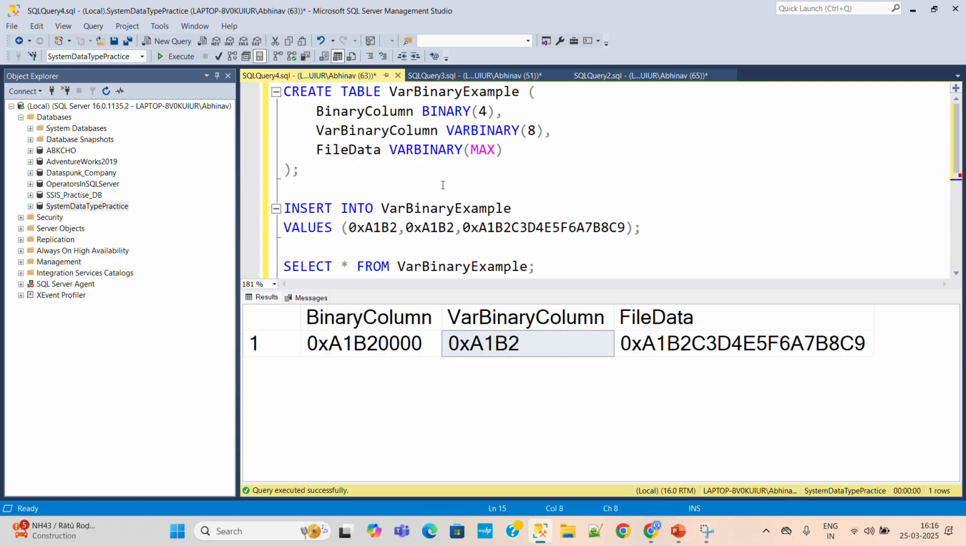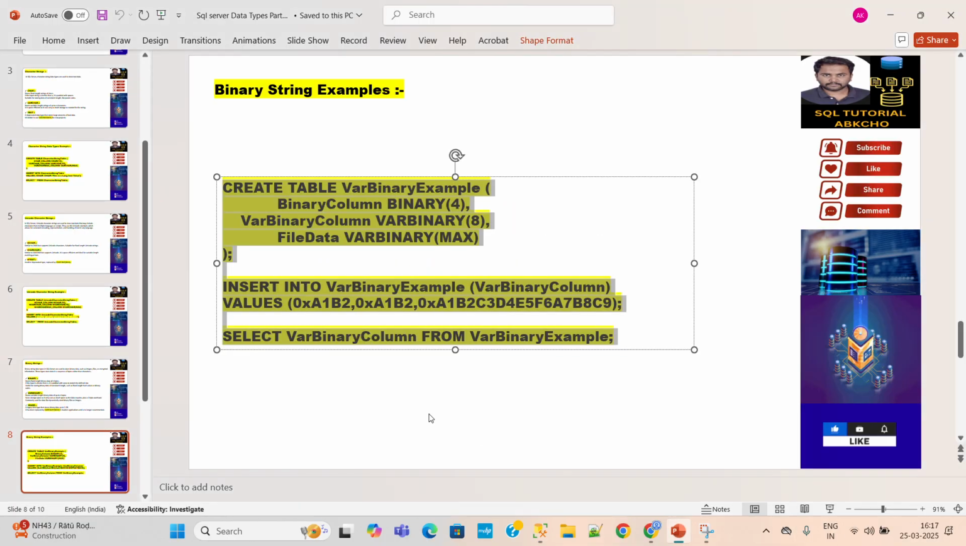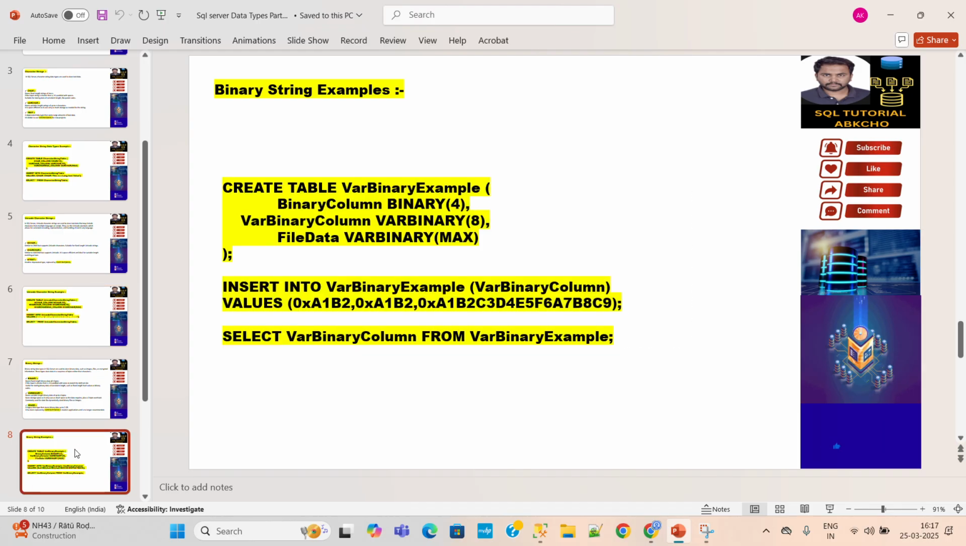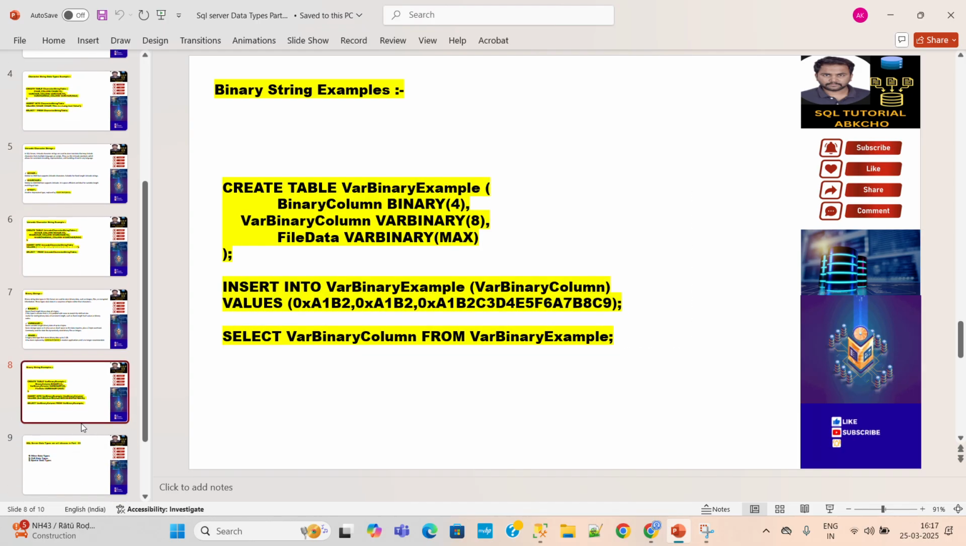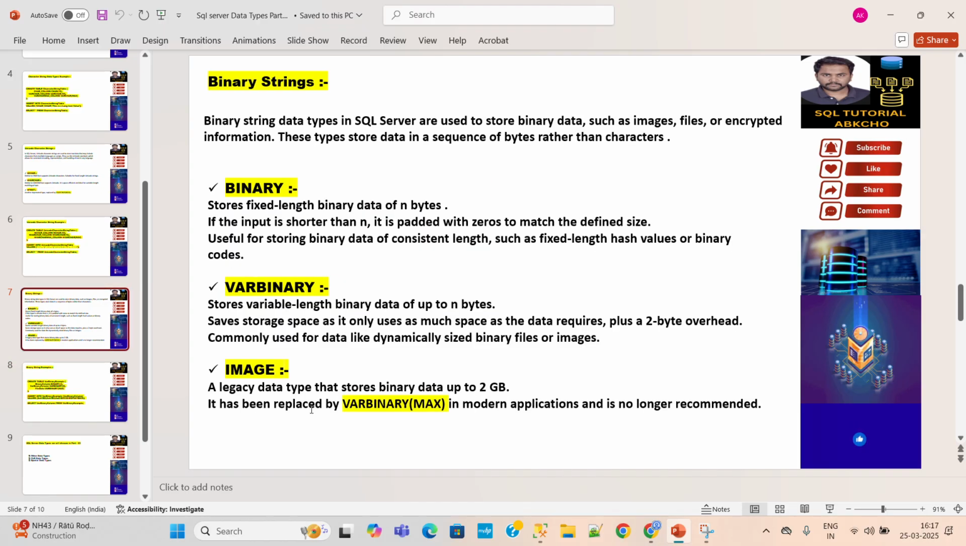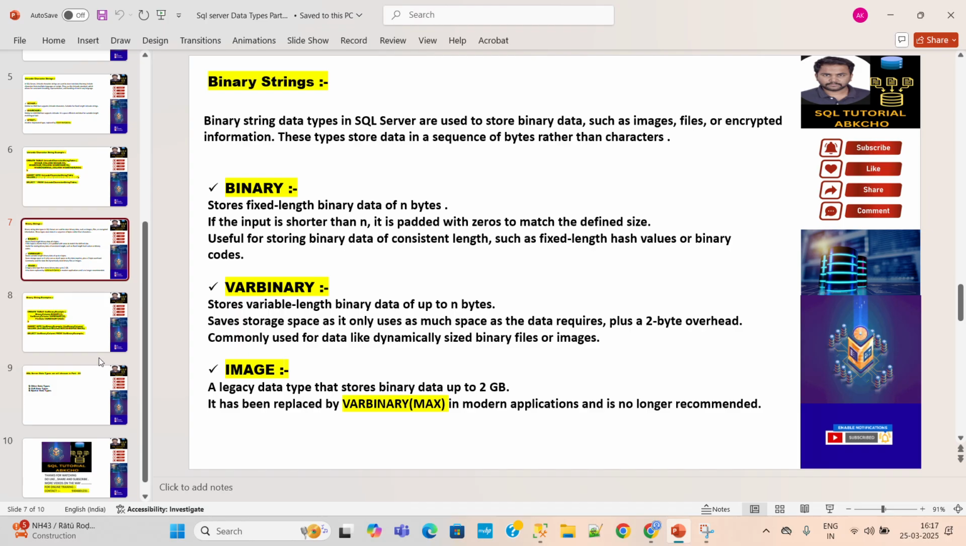And file data, which is varbinary(max), is used for loading large file data, bigger files like multimedia, videos and so on. So for loading data related to multimedia, we can use varbinary in place of the image data type, because the image data type is no longer in use and not recommended by Microsoft. Okay, so this is clear. So image is no longer recommended. Okay, so this is it for part 2.